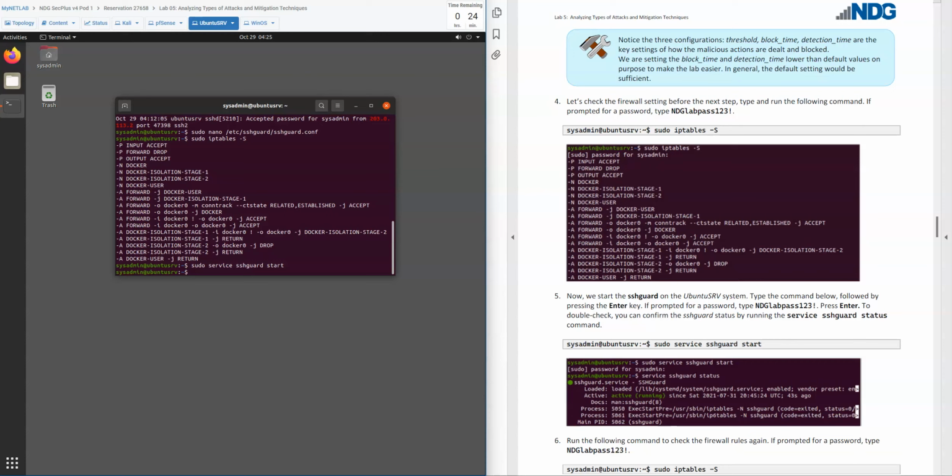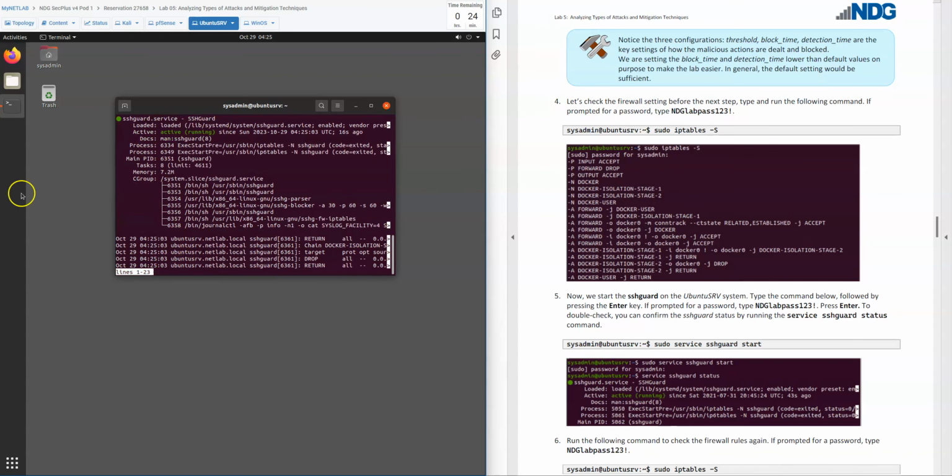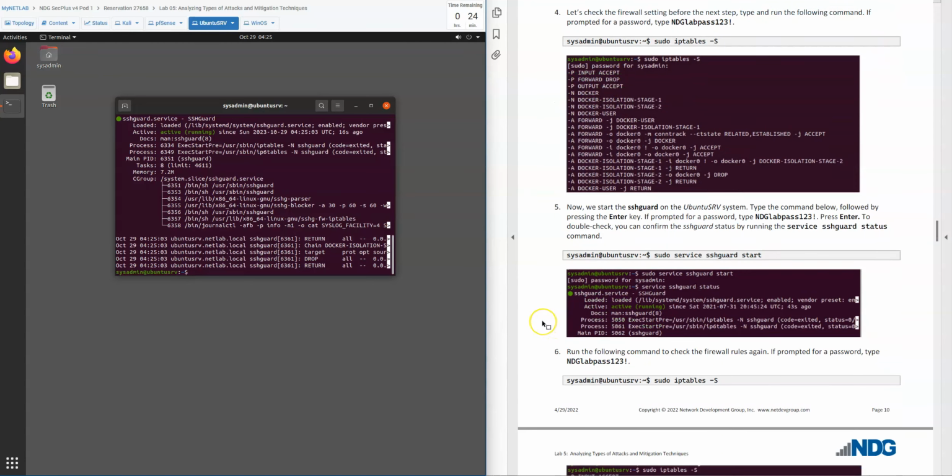Now we're going to double check to make sure it is running by typing in service sshguard status, hit enter, and we can see here it shows actively running. Now to get out of this prompt, I'm going to type Q. There we go. Now we're back at our command prompt.